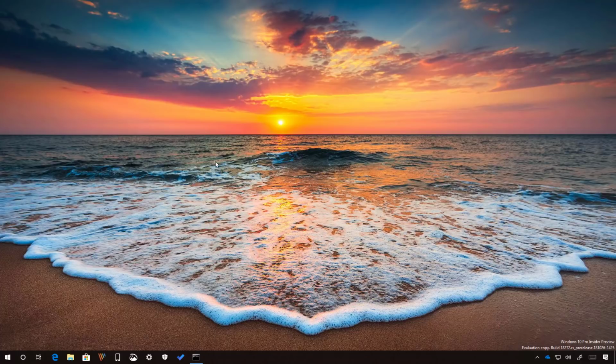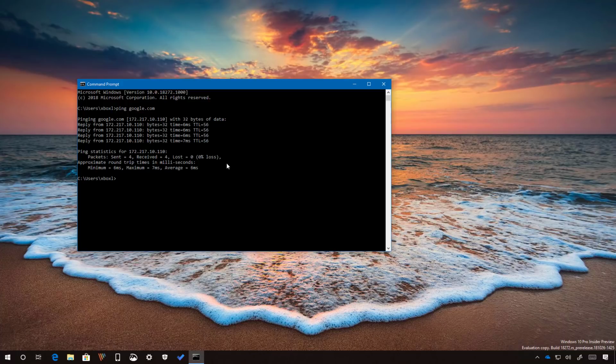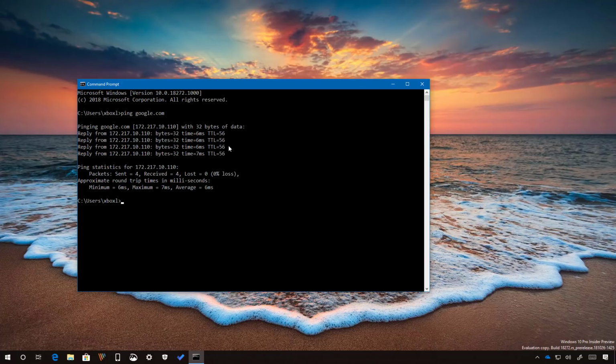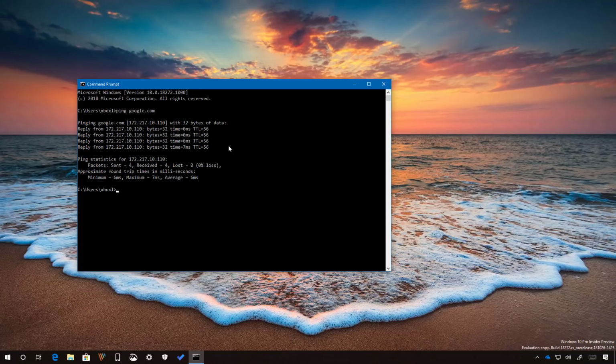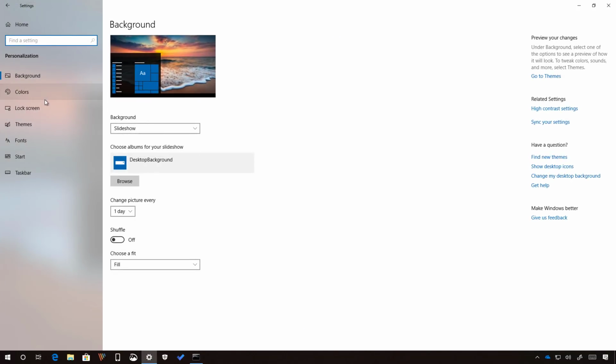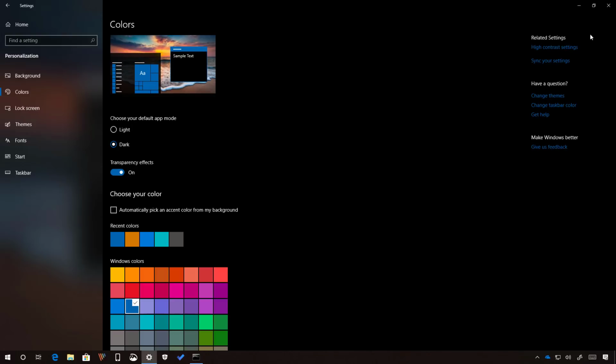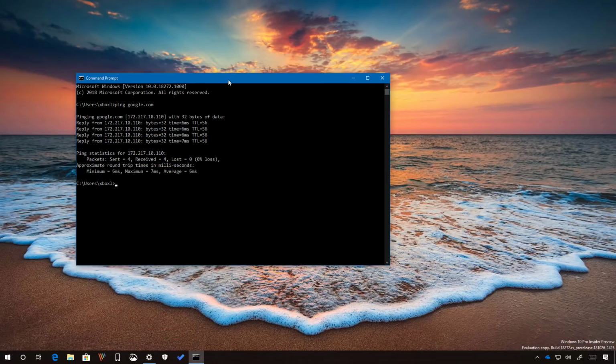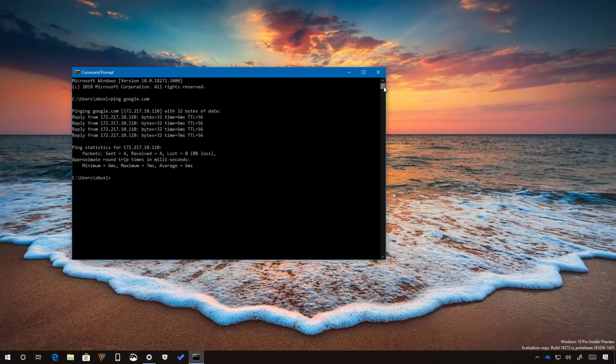Other minor changes in Windows 10 build 18272 include support to use the Control key and mouse wheel to zoom text on Command Prompt, PowerShell, and when using the Windows Subsystem for Linux. Also, when switching color modes on Windows 10, we'll now also update the scroll bar for Command Prompt, PowerShell, and the Windows Subsystem for Linux.